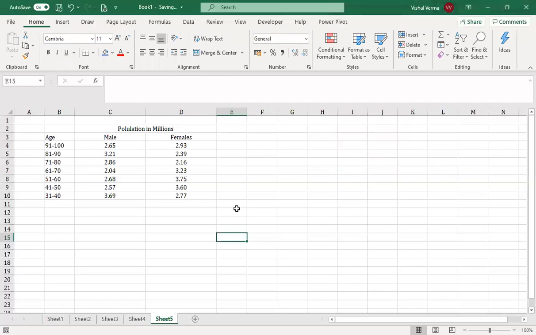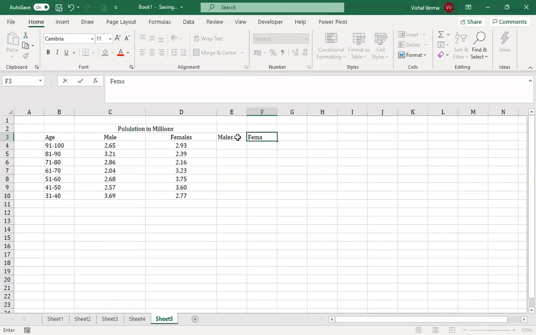So for that, what we need is to convert one as a negative. Okay, so we'll be looking at different ways of doing this same thing. Let's put as males and females. So what we need is to convert this into a negative figure. Or we'll see other ways of also doing the same work.